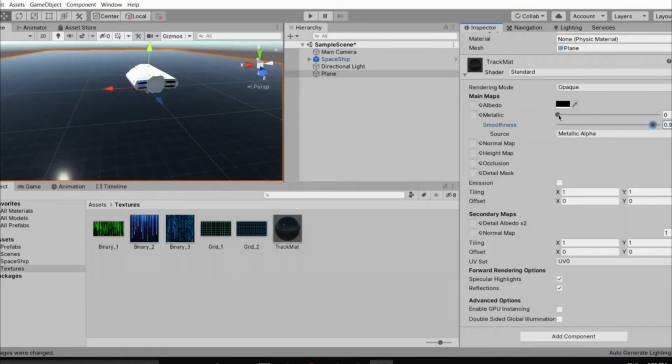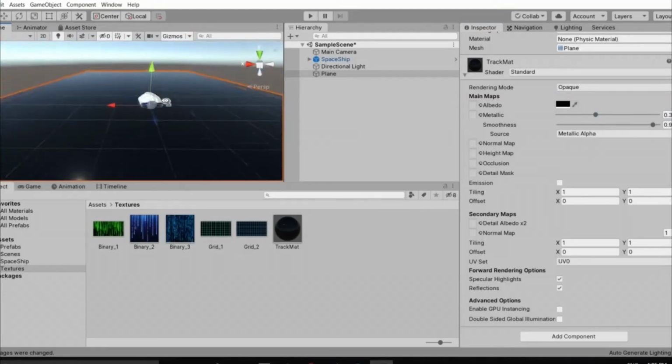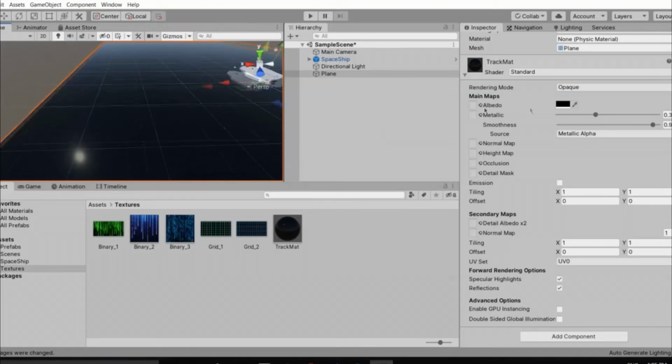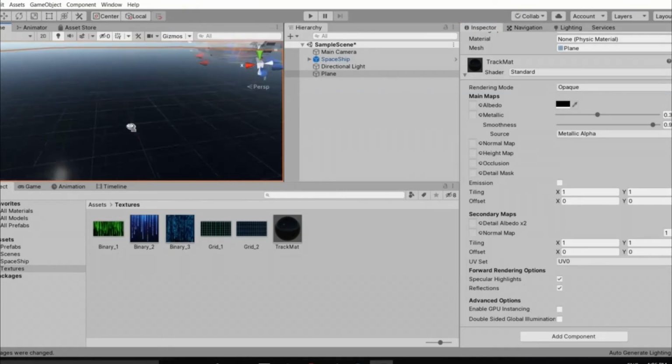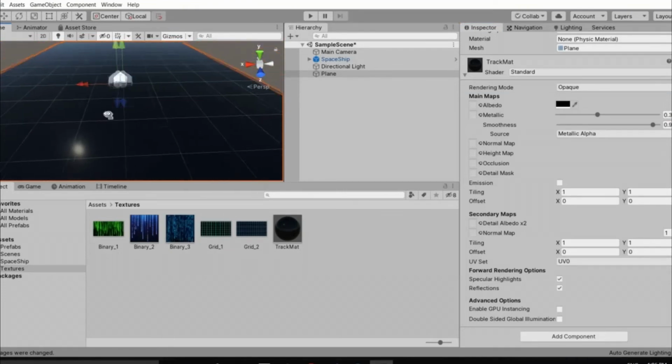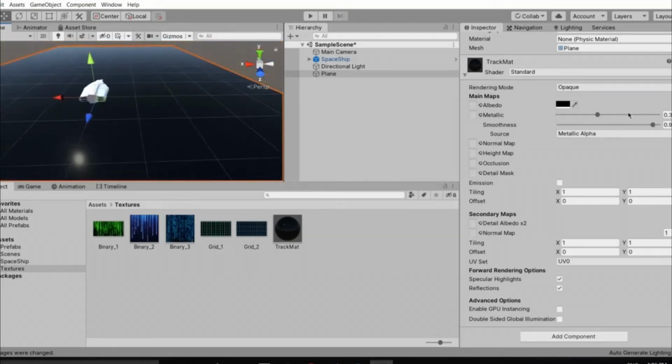If you want to change its metallic look, if you want the track to look more like metal, what you can do is increase the value of the metallic, right? As you can see, if we increase the value of metallic, the surface of the plane is going to look more like a metal, guys. If I increase or decrease the value of metallic, the material's look also changes. It makes the plane look more metallic, guys.